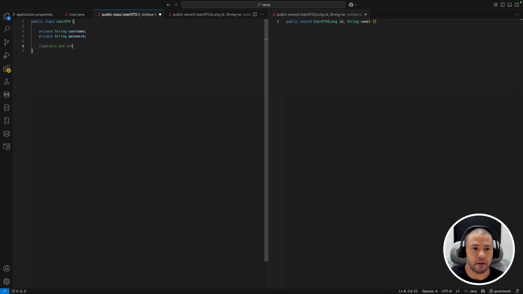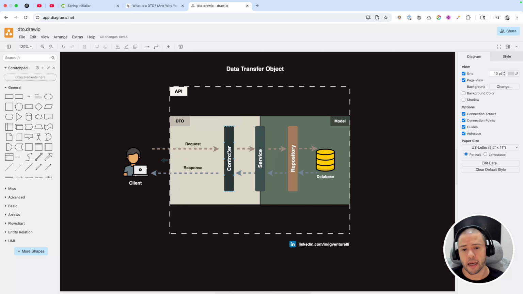Getters and setters. So this would be our user create DTO, right? So we can expose and expect that on our controller. And then we are going to pass it to service.